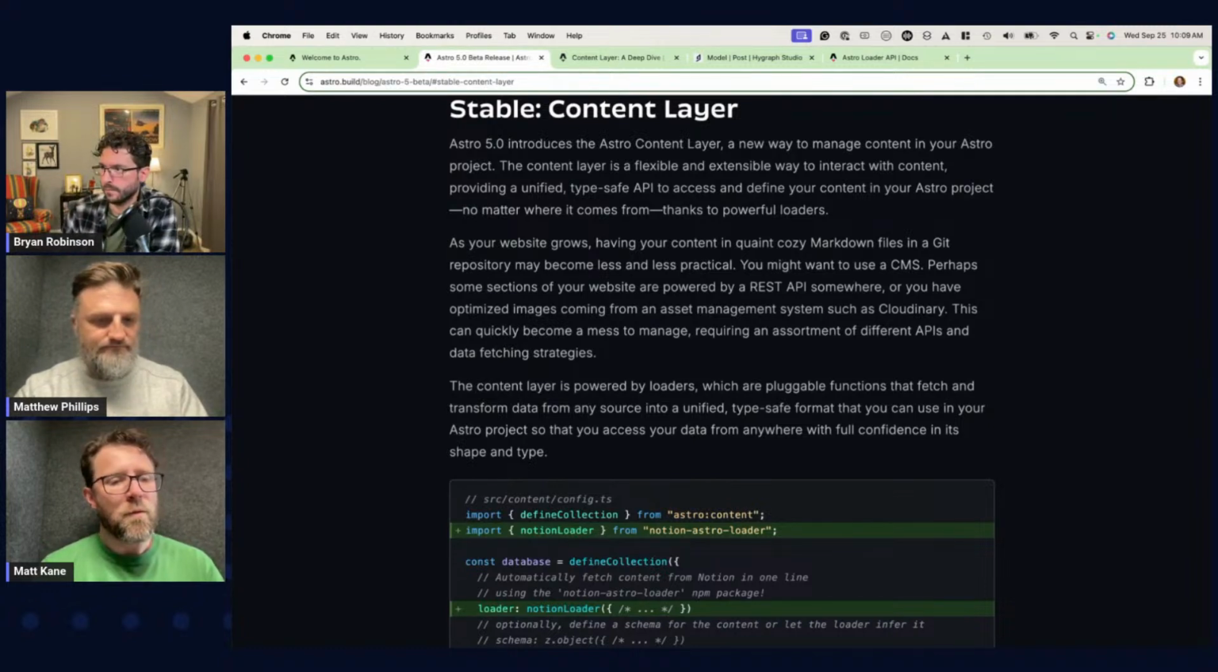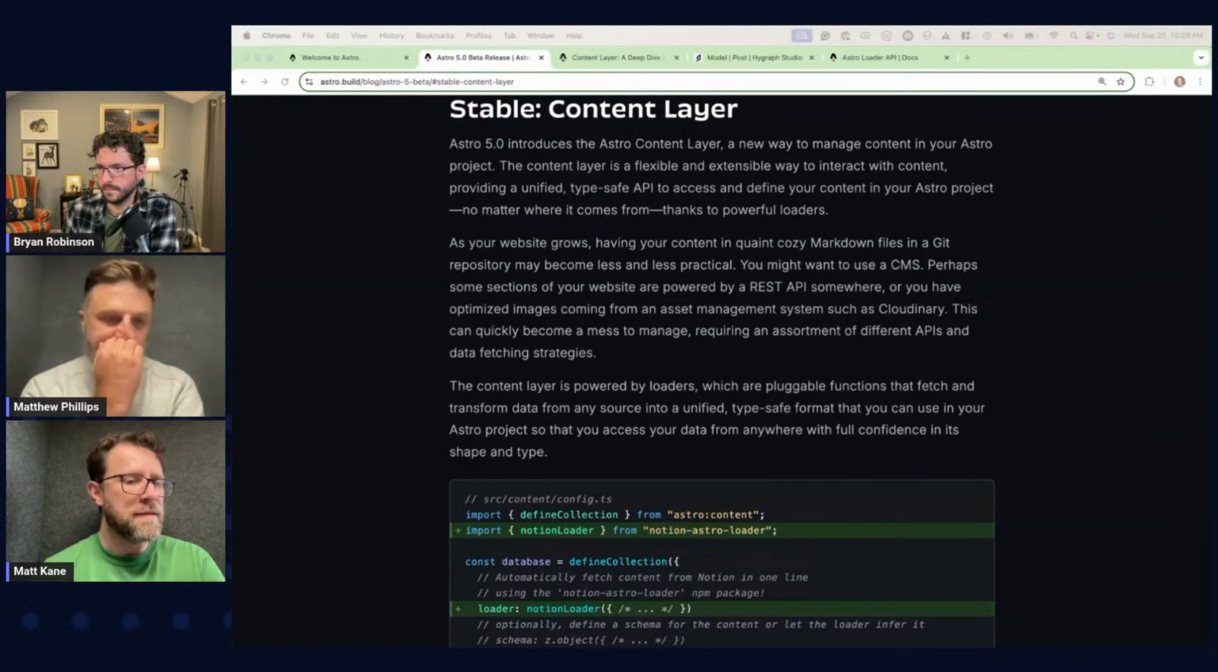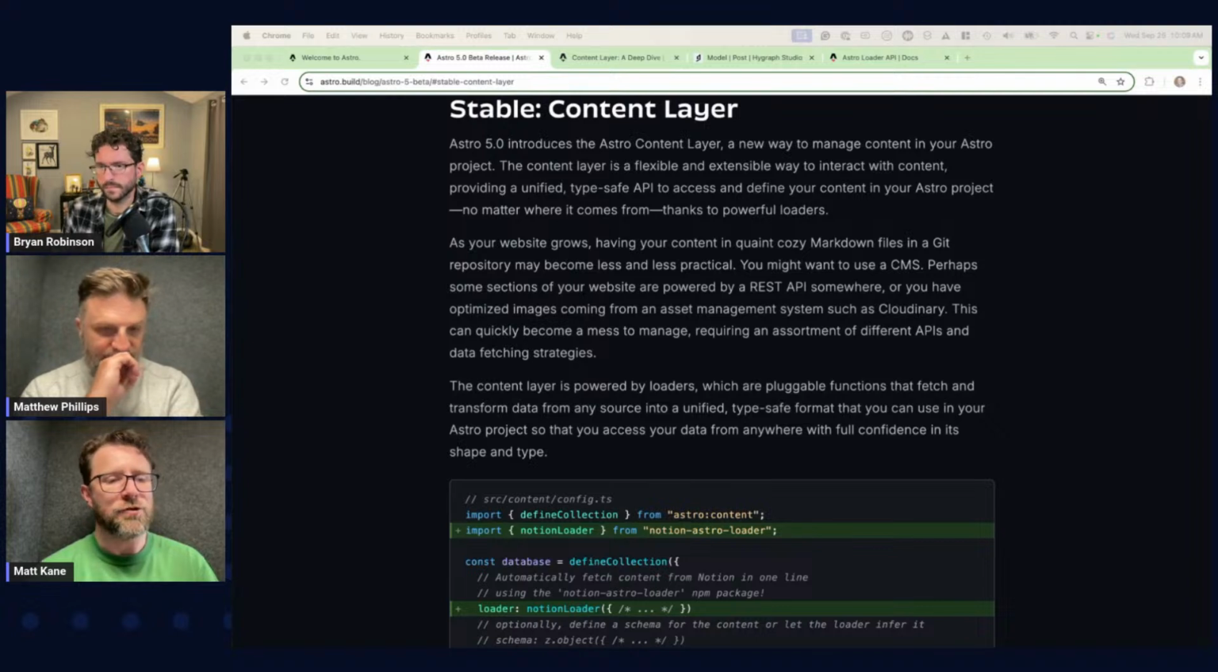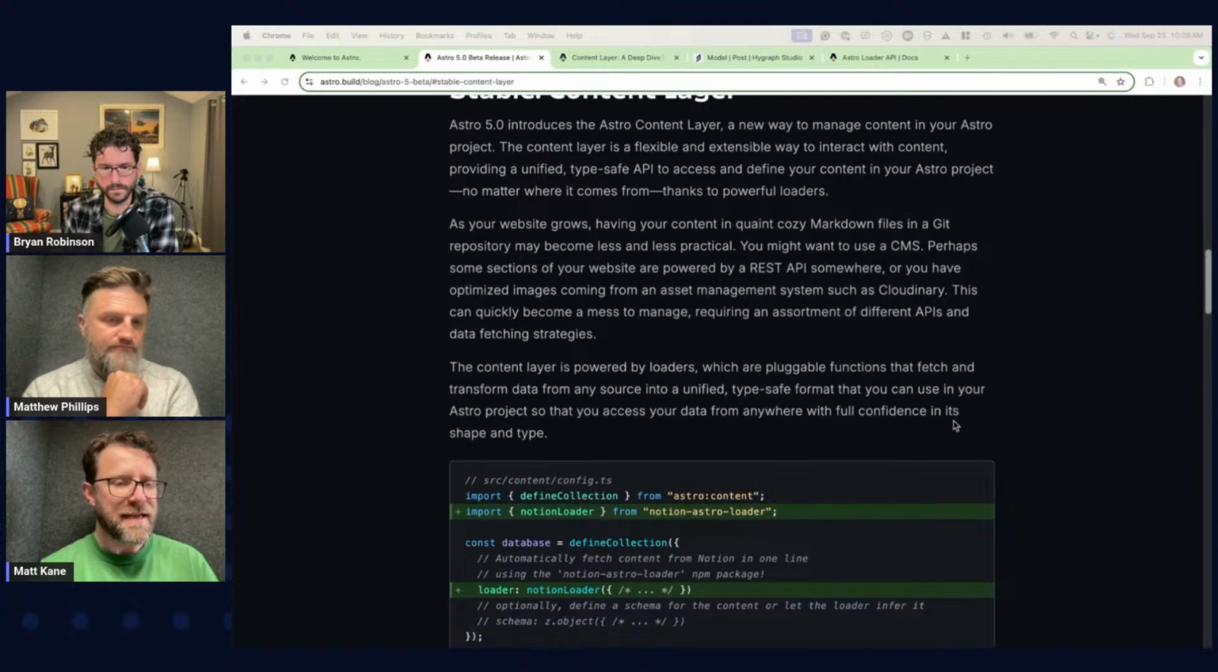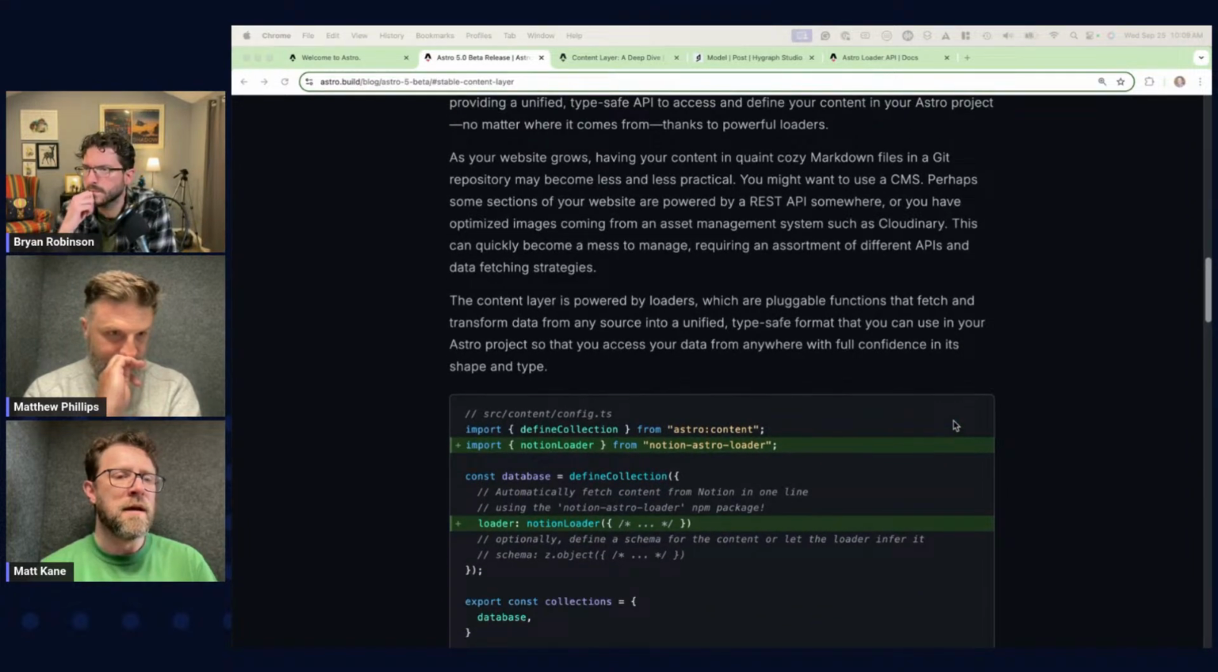So since Astro 2.0, I think, we've had support for content collections, which is a way of managing the content on your site. It gives you a way to organize it all in one place, and you can query it. You can do getCollection and getEntry, but it's very much focused on local content, particularly local Markdown, MDX, Markdoc, and some JSON files as well.